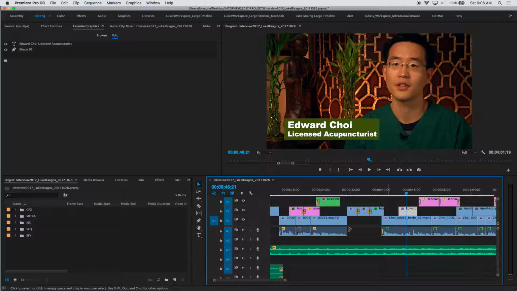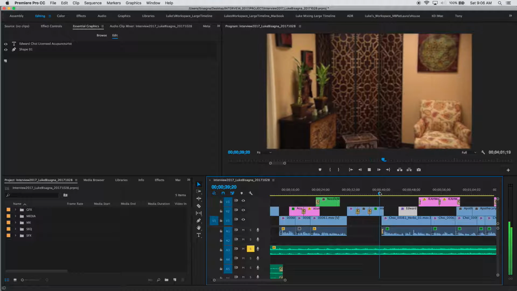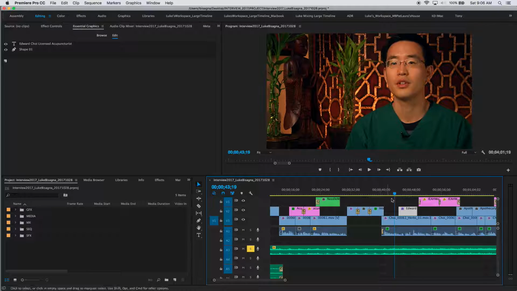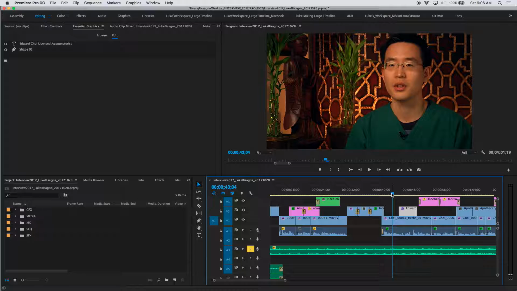entry. Okay, so I'm going to solo the music here, and you can hear where there's a little bit of a cymbal swell in the music. Just listen. Right there. That's what I want to use to cue the entry of this lower third element. So let's locate that. Right there.